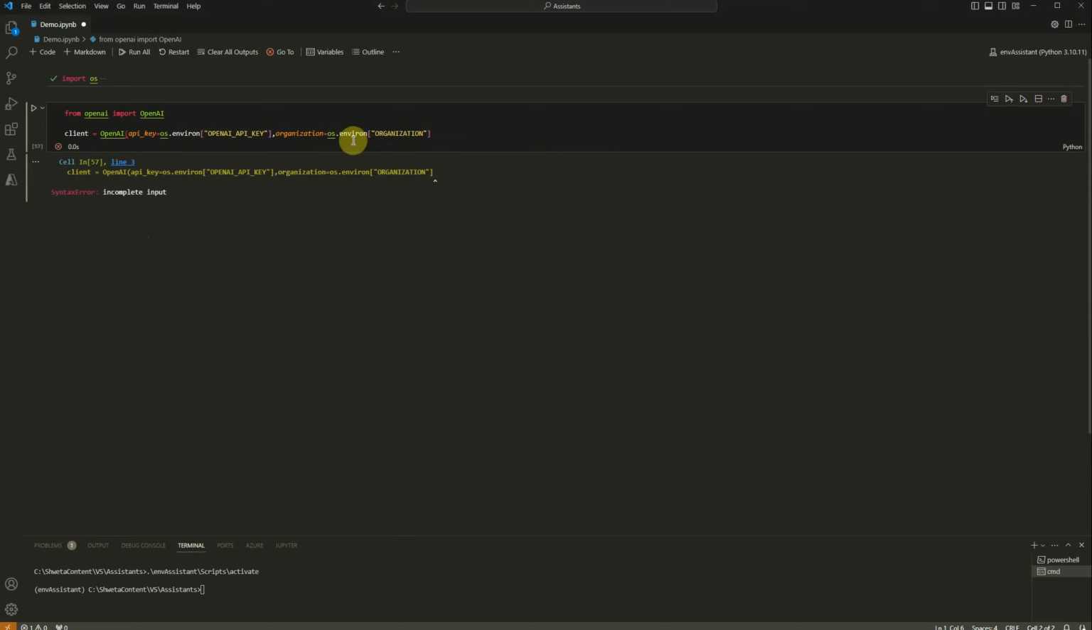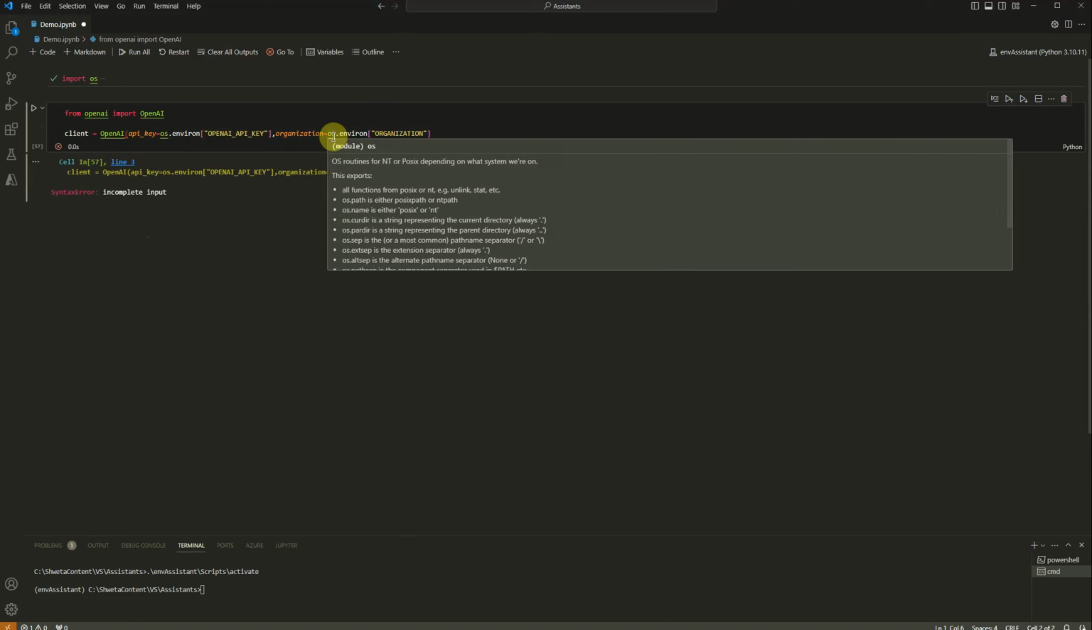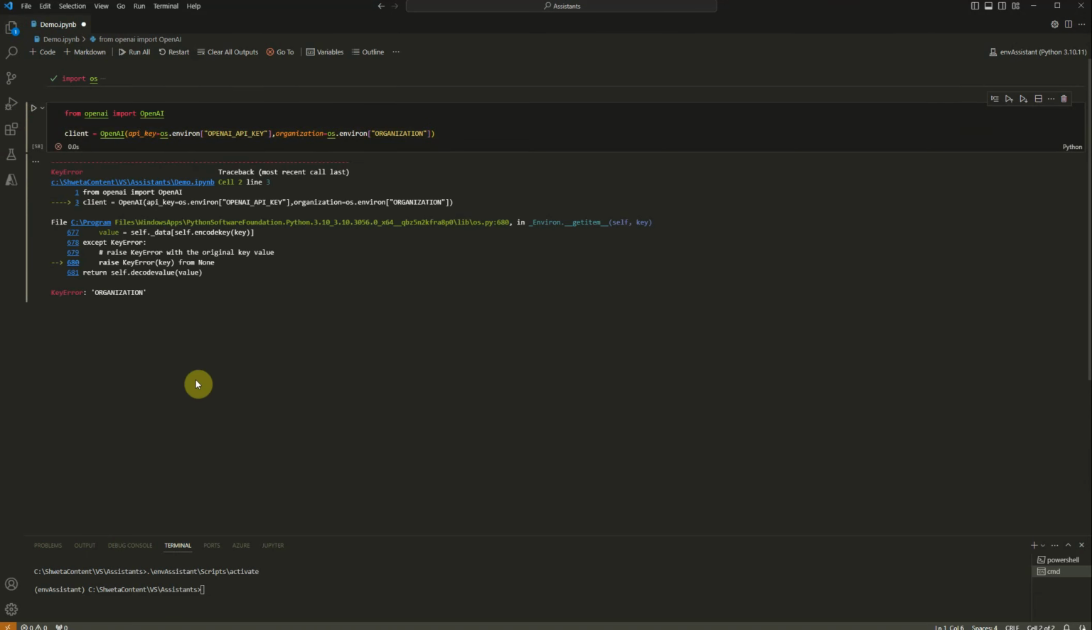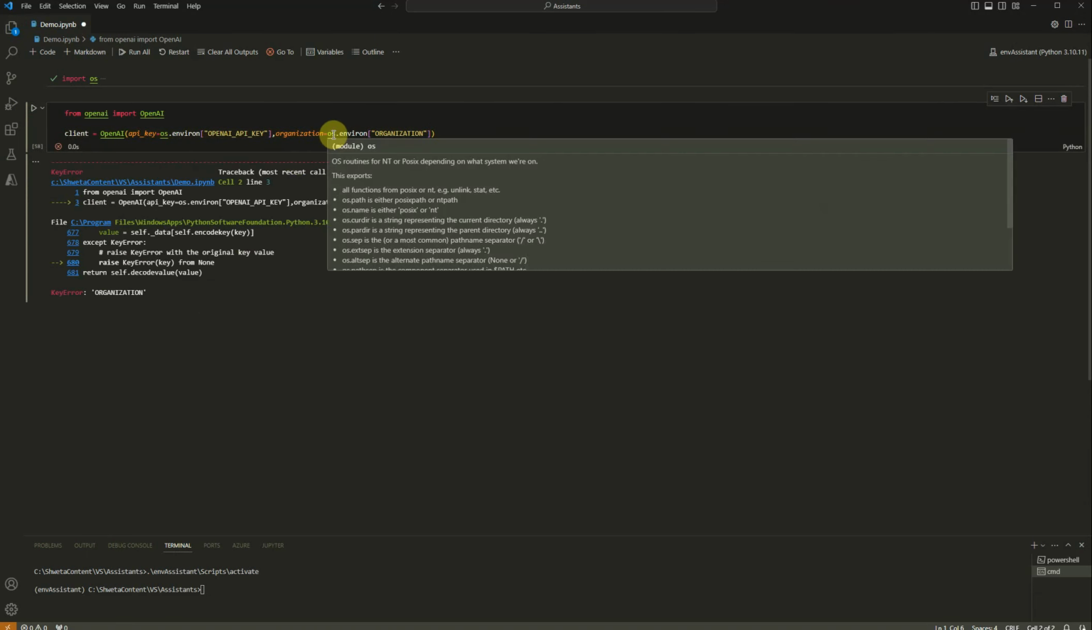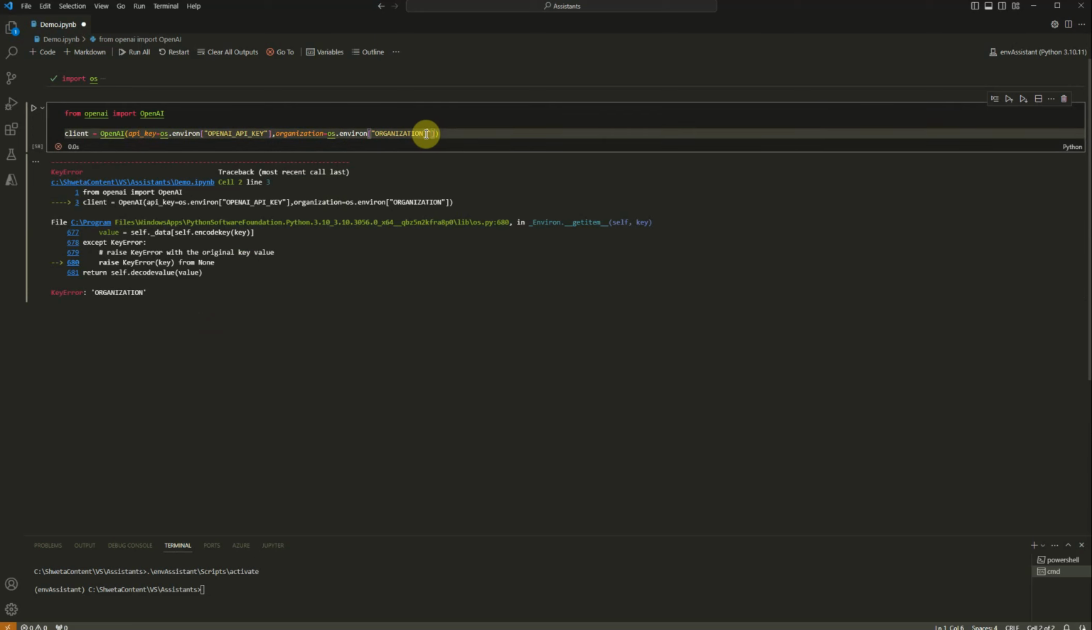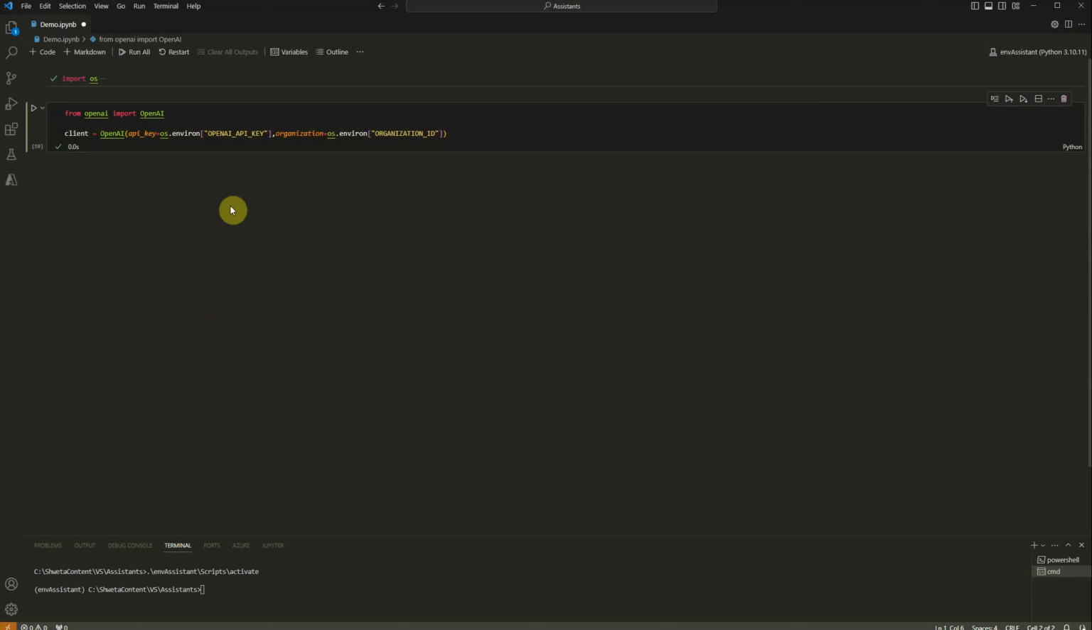Oops, I made some mistake. A bracket is missing, so let me add that. Oh no, there is one more. The key itself is not present, so I need to put ID here. Okay, so we are good to go.